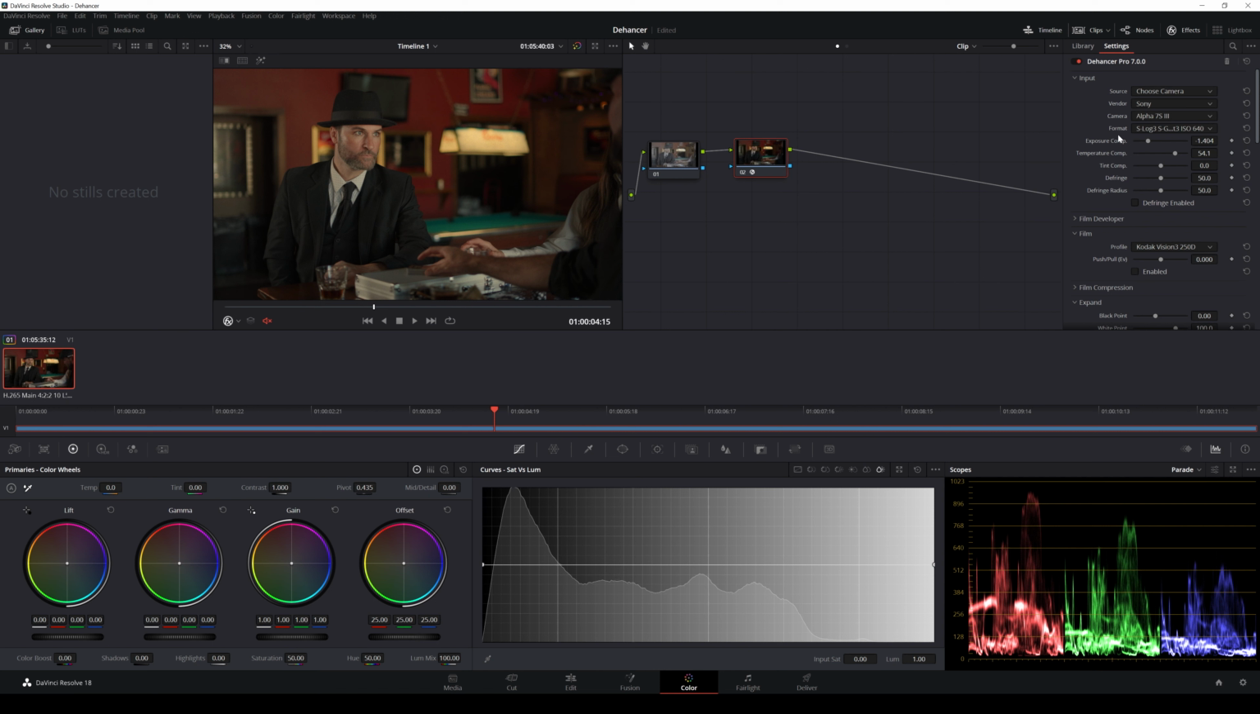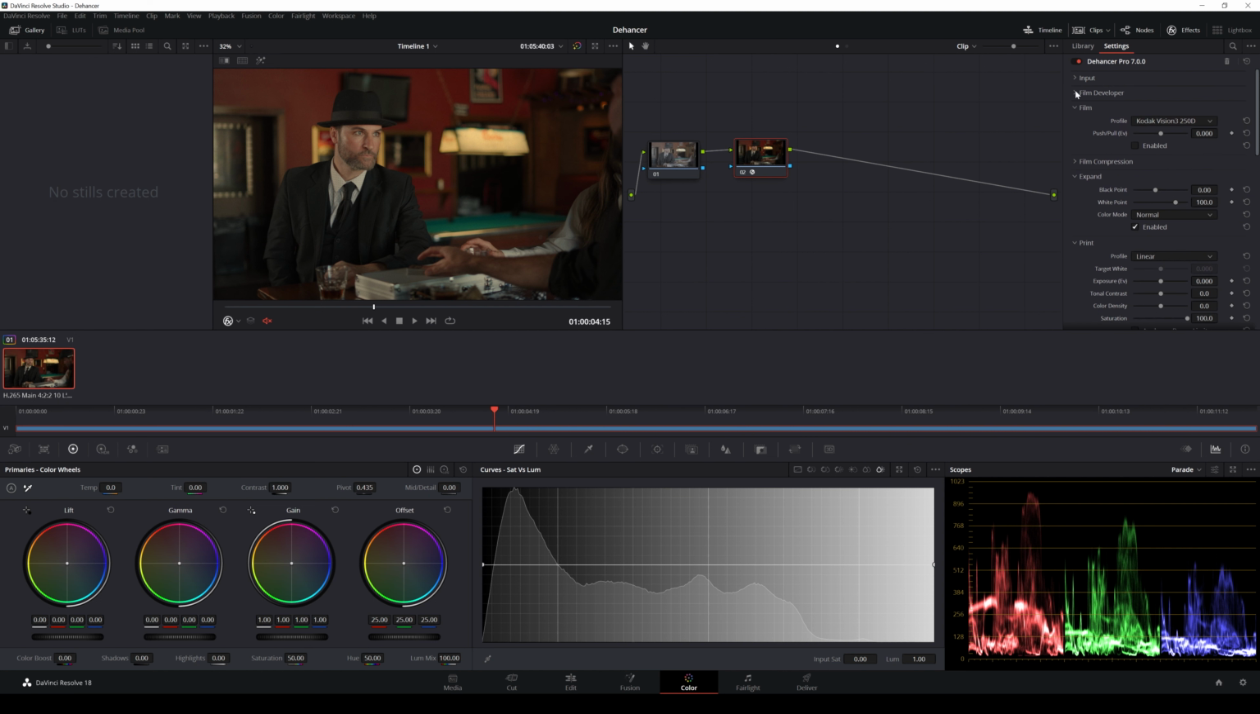So I'm going to go ahead and turn that off. Defringe, if you had a kind of lower end lens that had fringing, you can fix that right there, and you can also turn it on or off. So I'm going to go ahead and keep that off. So with that being said, that is the input module, and we're going to go ahead and move on.